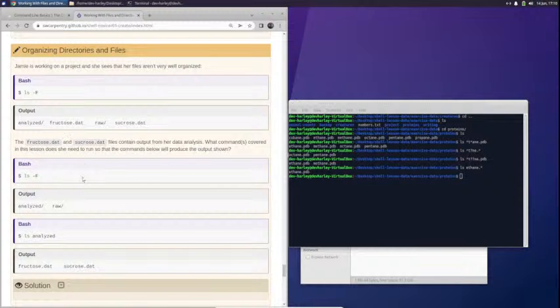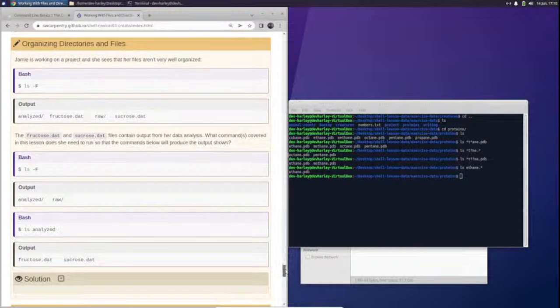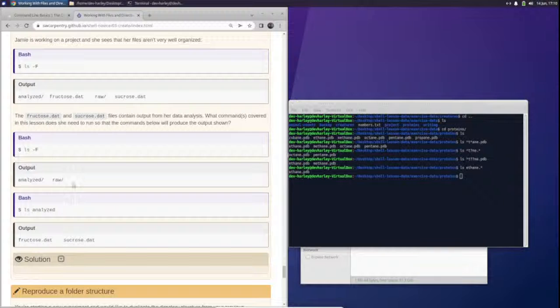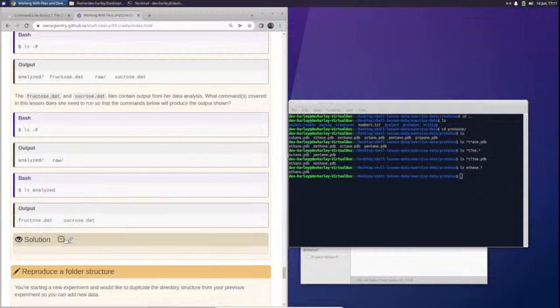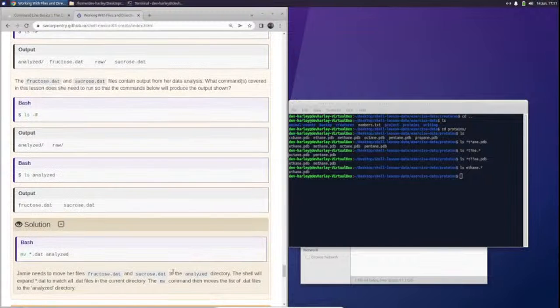So what that needs to do, it needs to show, okay, ls analyze. But if we want to show both, we can do ls -F and then put analyze, or I think it's slash analyze and then space slash raw, right? Oh. Jamie needs to move her files fructostat and sucrostat to the analyze directory in the shell expand.